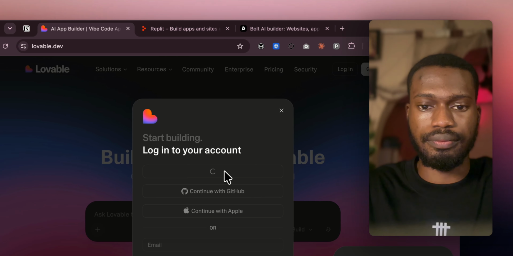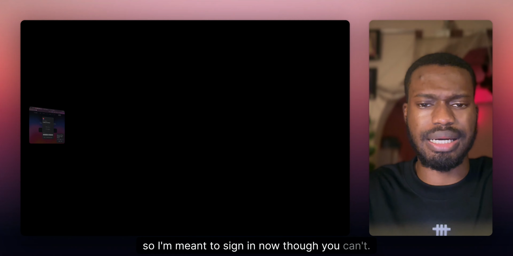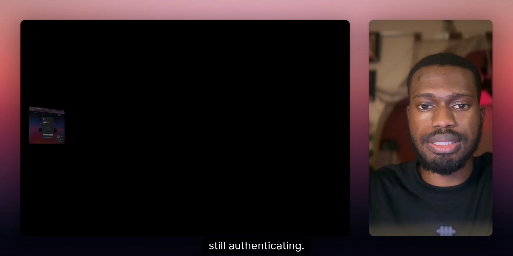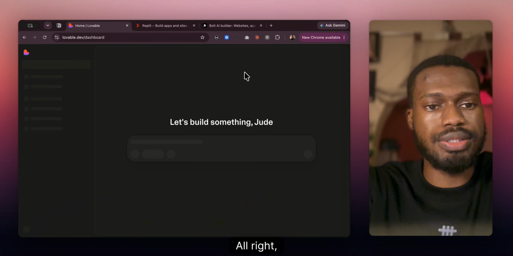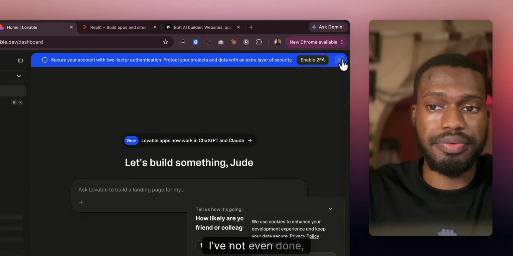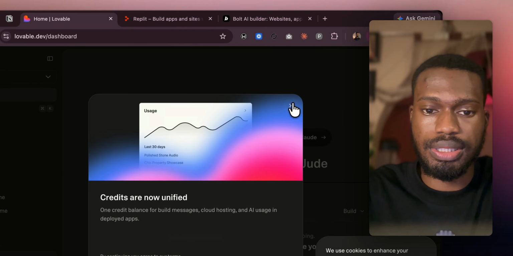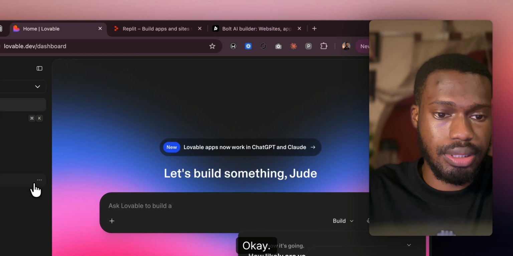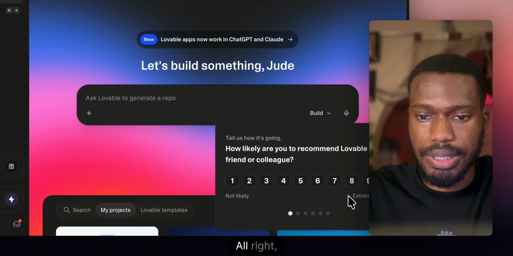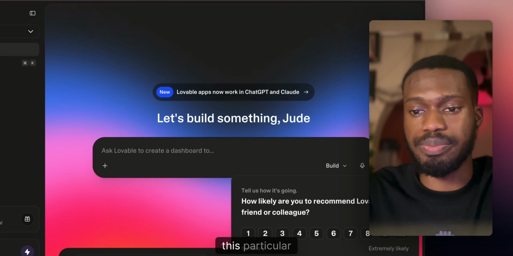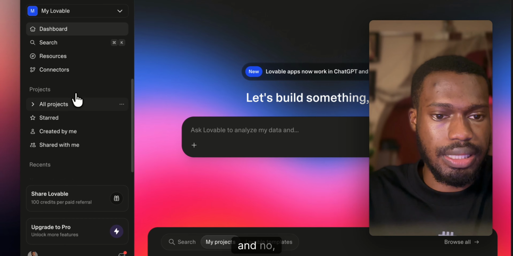Let's log in with this, and okay, so I'm meant to sign in now, though you might probably not be able to see this. It wants to sign in with my Google account, and I should be in. Okay, still authenticating. Yes, that should be in now. All right, so you can see that I've not done much, to be honest. Oh, okay, so I have this. All right, so it's been a while since I've interacted with this particular service, and no recent project.